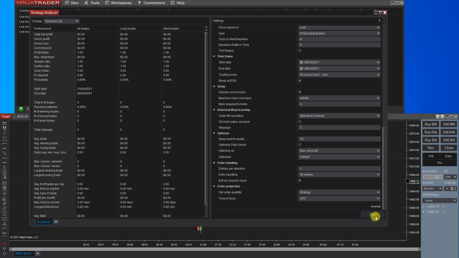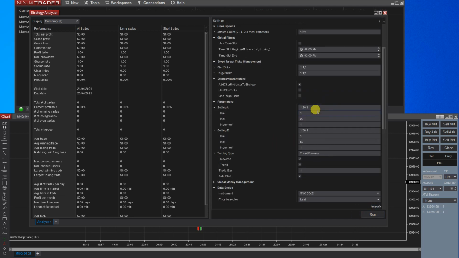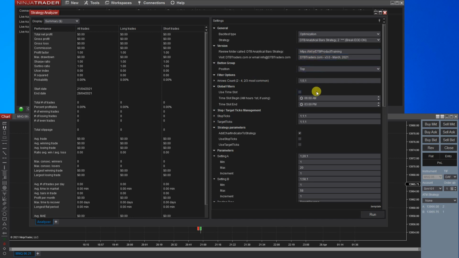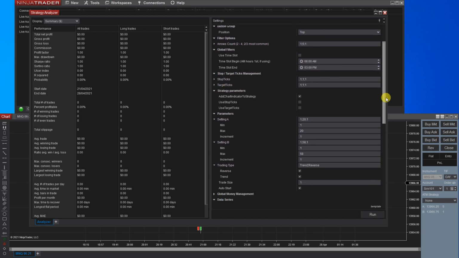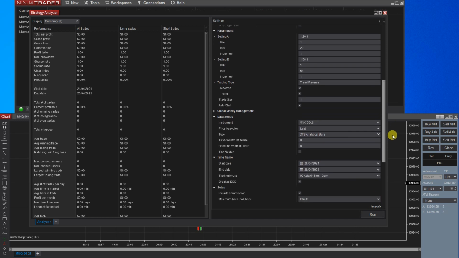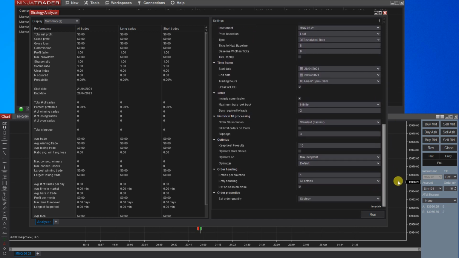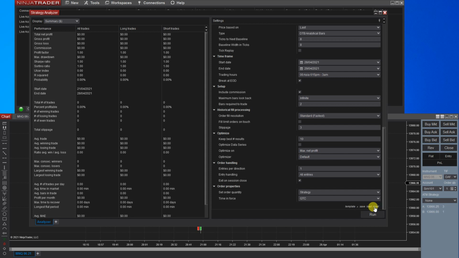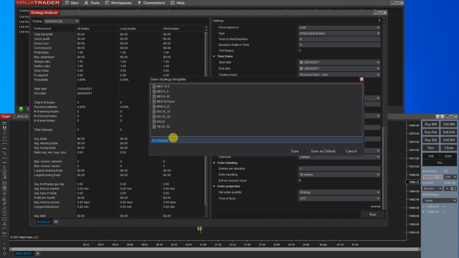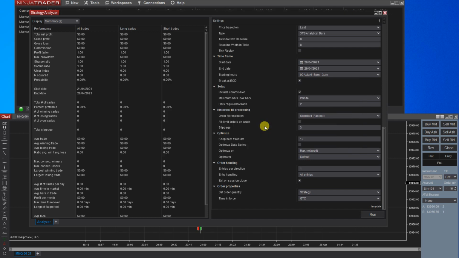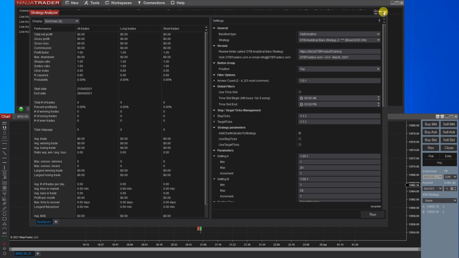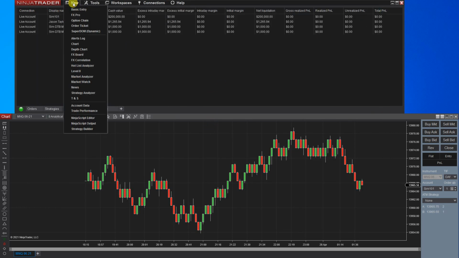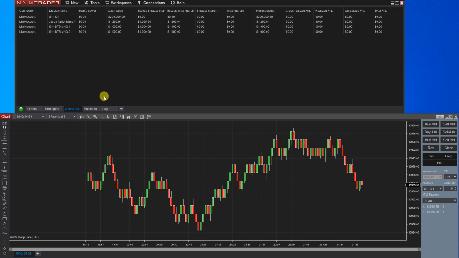At this point, once you've set that up like this, once you've gone through all your settings and you make sure that everything is how it should be, you can actually go and save this as a template. So click on template, save, and you can call it MNQ 8-8. I created it earlier, so I'm just going to save that. Yes. And the good thing now is once you've got it saved as a template, I'll just close my optimizer. I'll go new strategy analyzer like this.